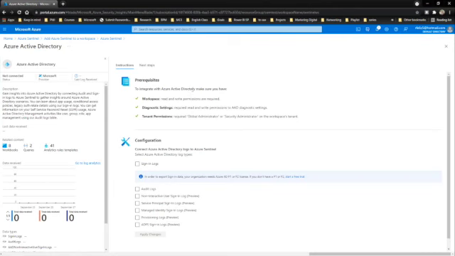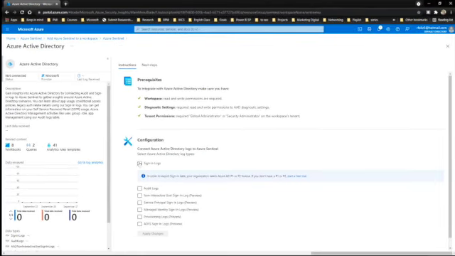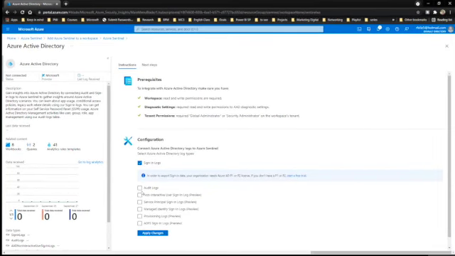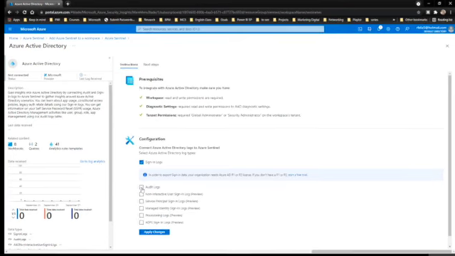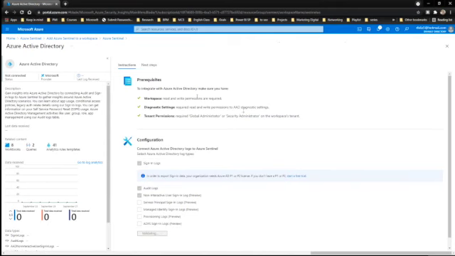We will check the permissions. The solution will check the permissions to deploy the connector. We will select the scope that we want to manage. In that way, we will take just the sign-in logs and audit logs. Non-interactive and user sign-ins as well. We will apply.